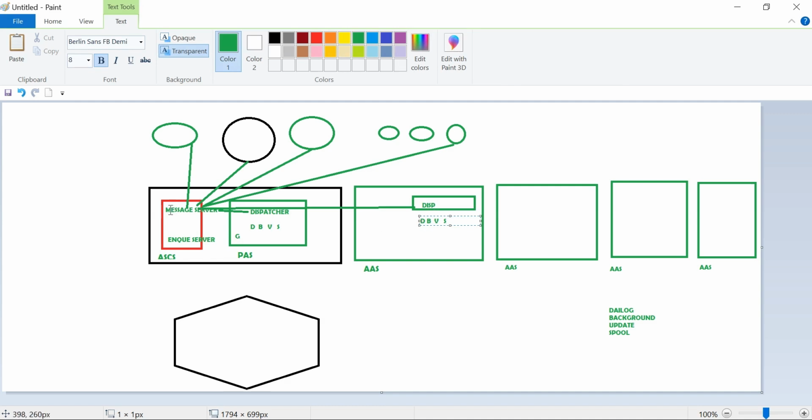So what is message server doing here? Can anyone tell me what exactly message server is doing? This message server is used to exchange and regulate messages between the different application servers. Remember, message server only resides in the ABAP central services ASCS instance. It is used to exchange and regulate messages between the different application servers, meaning it will get the information from different application servers.